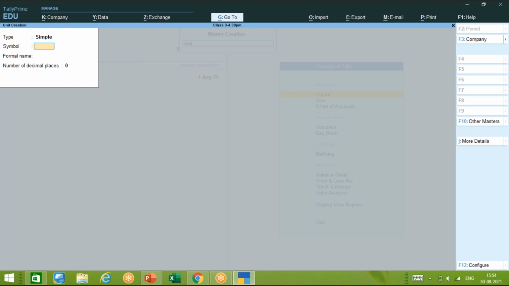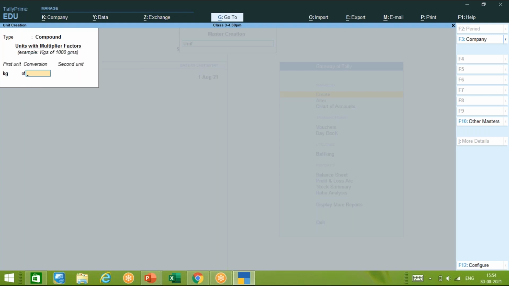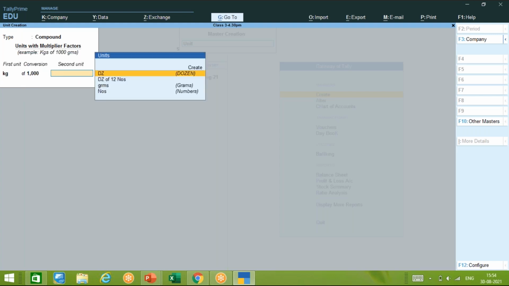Okay, you're already in this. That is why Alt C does not work. What is that? Grams. Kg, 1000 grams.